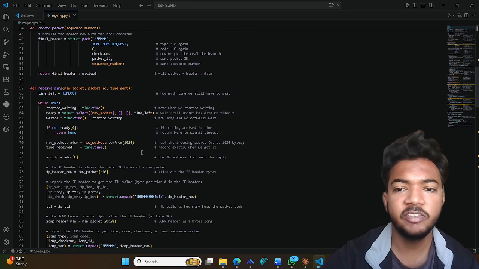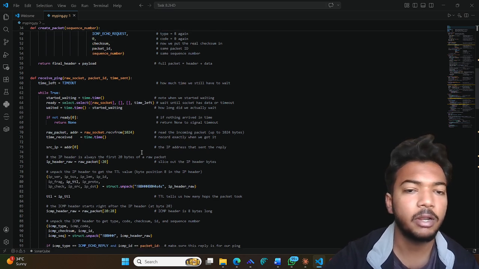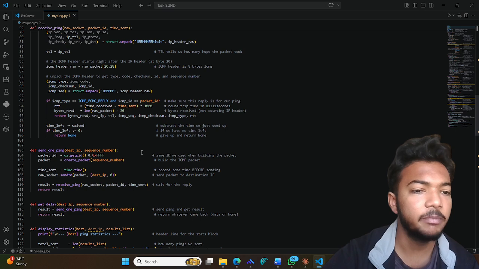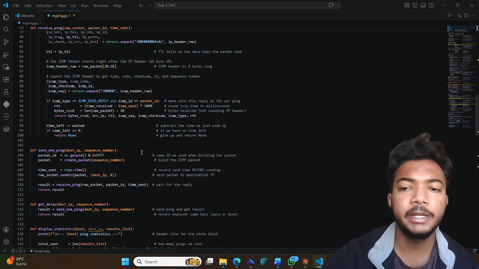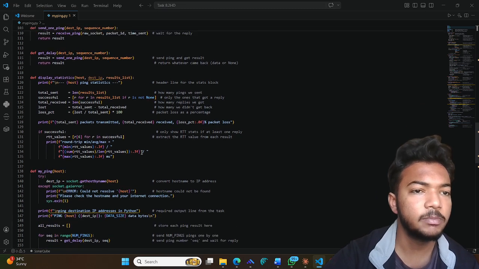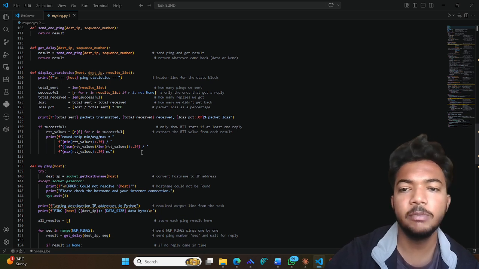Next is the receive ping function. This listens on the raw socket, unpacks the IP and ICMP headers and extracts the TTL, sequence number and round trip time. Now the fourth function is send one ping. It sends the packet and calls receive ping to wait for the reply. And the last function is the display statistics function. This calculates and prints the final packet loss and RTT summary.